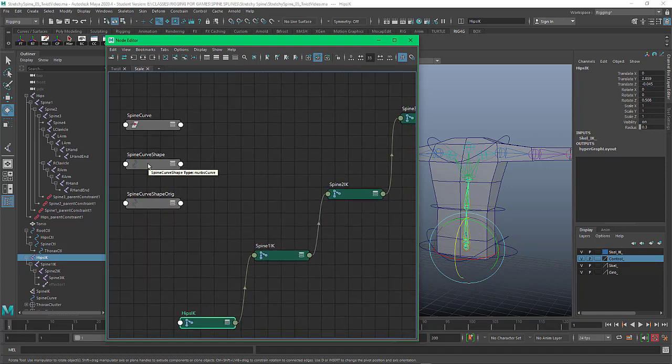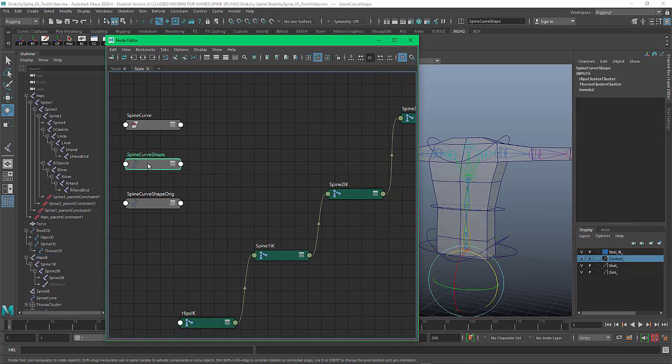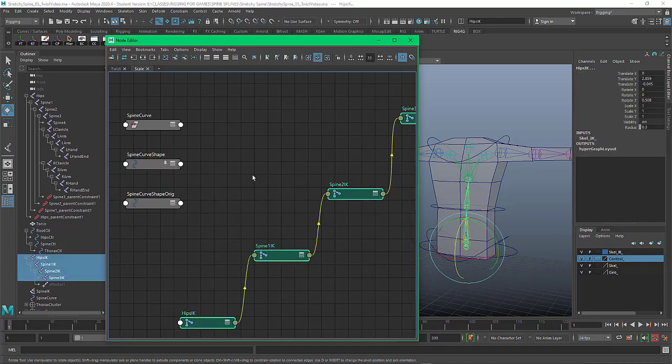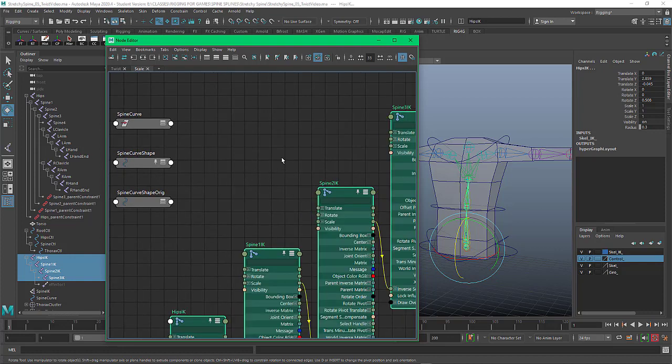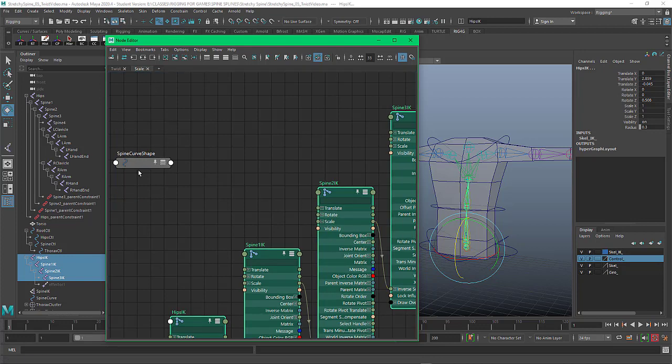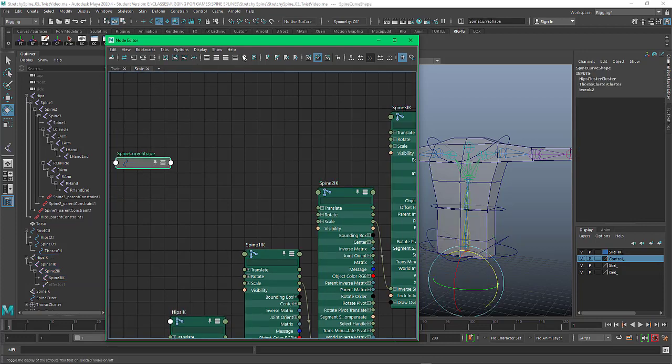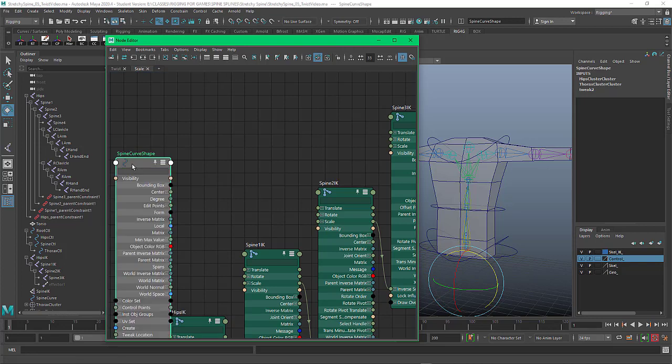Now I'm going to use the shape node for this one. So let's pin that. Let's pin the joints. Let's hit the 3 key to expand them. Let's clear what we're not using and expand this one as well.